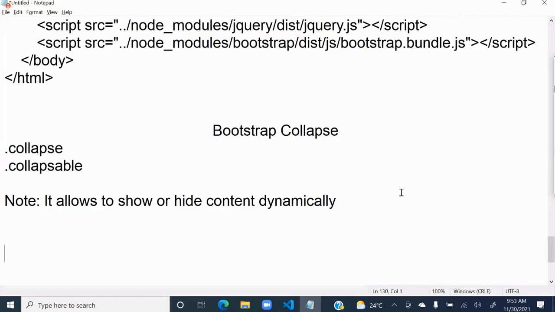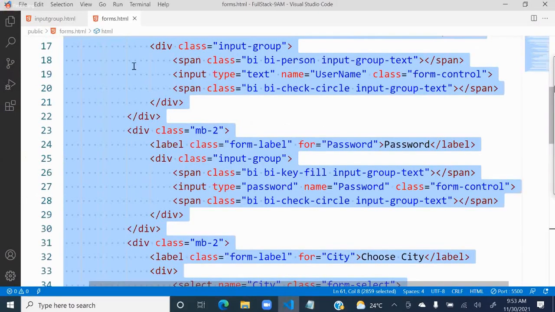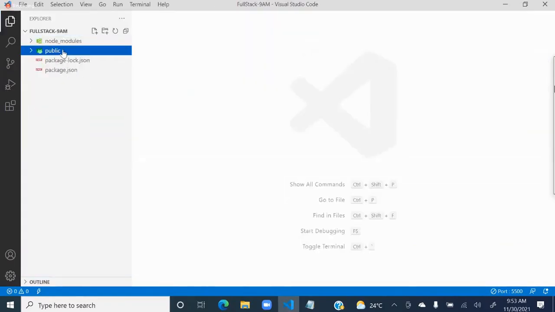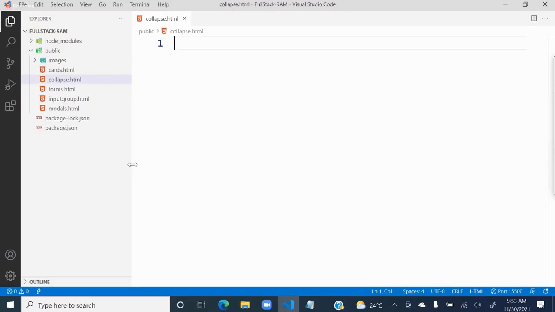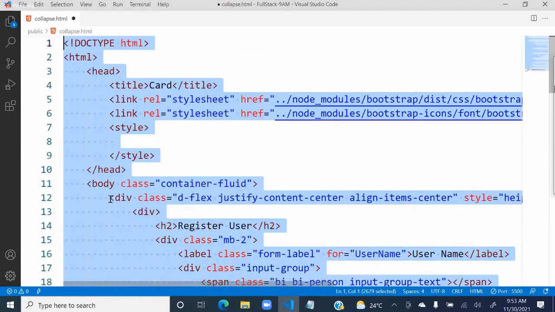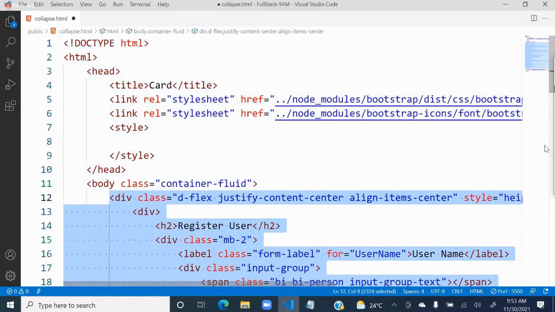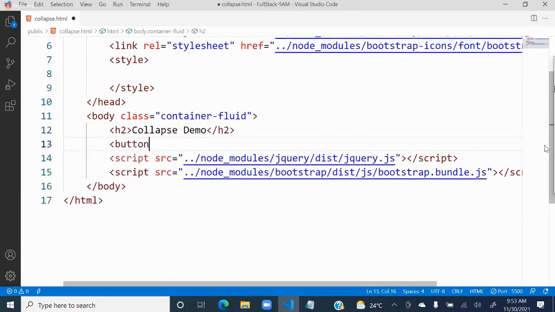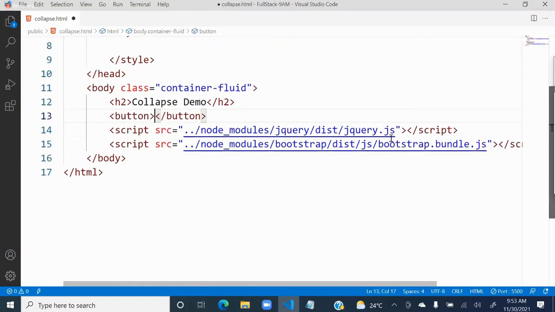So how it works, let's see. It is designed in this way. I will copy that. A simple example with the collapse, how it works. Another file, collapse. Okay, and let's paste this now. Clean up. So here I will give collapse demo. We just have a button, and we have the option like preview.